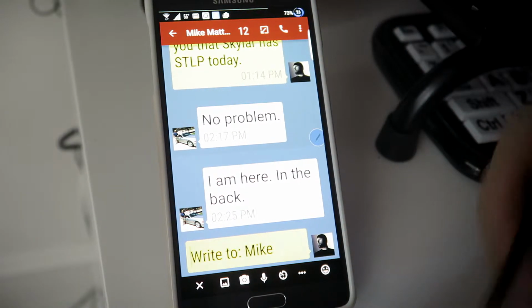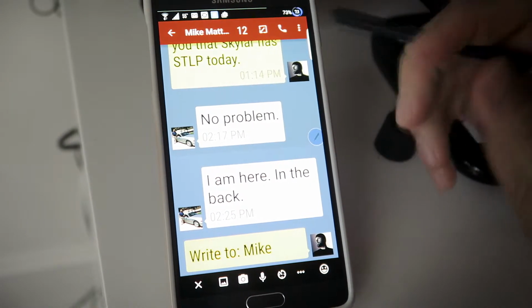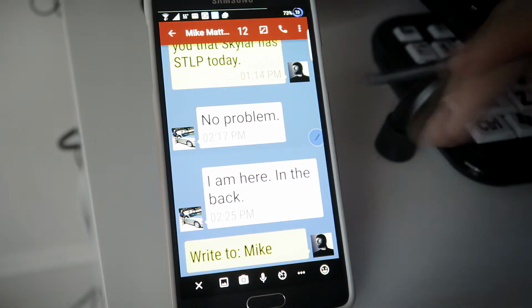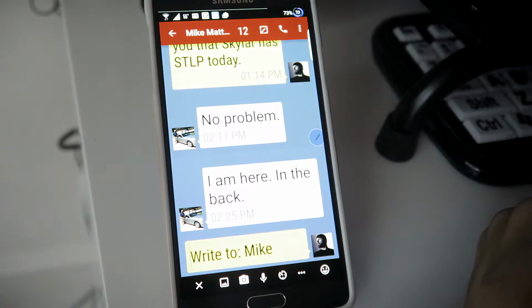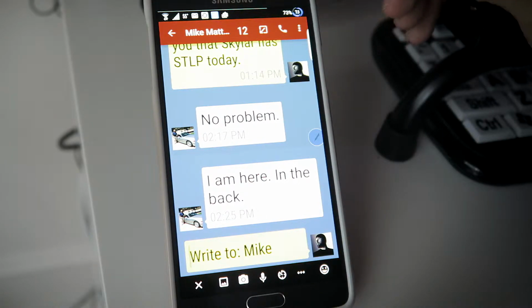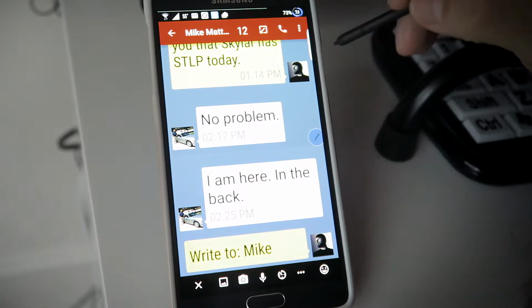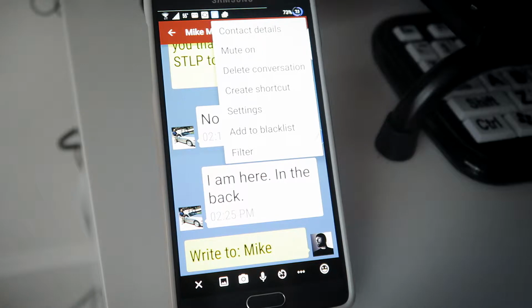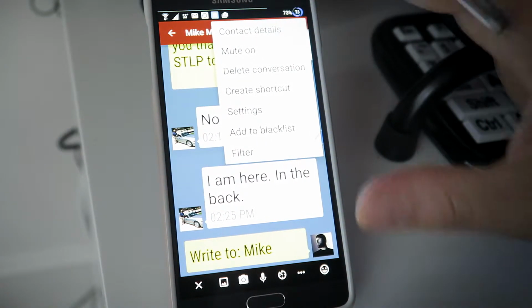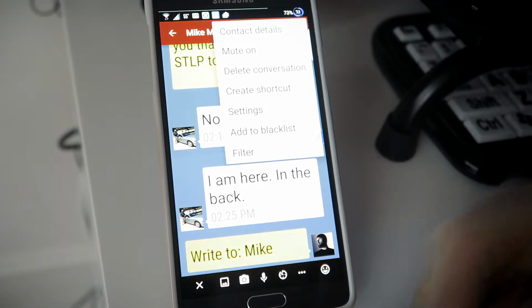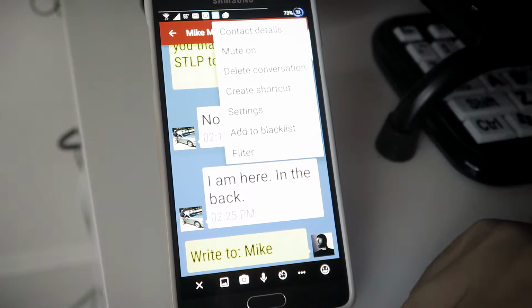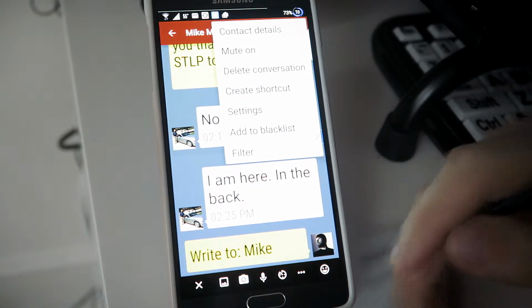Now, you also have a couple options up here in the header bar. You have a phone icon. You can just tap that and it will instantly dial this person and give them a call. You also have a settings icon, if I can touch it, maybe get a little closer, there we go. You have some options, and these are all options dealing with this conversation and this person that you're talking to. You can delete the conversation, you can look at their contact information, you can add them to a blacklist, you can even set some filters for them.